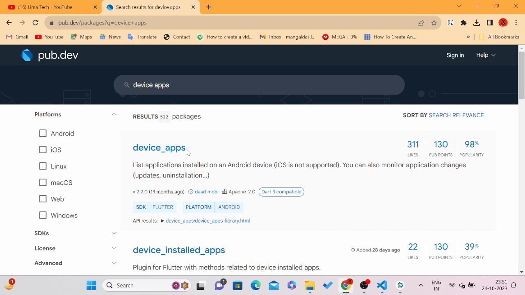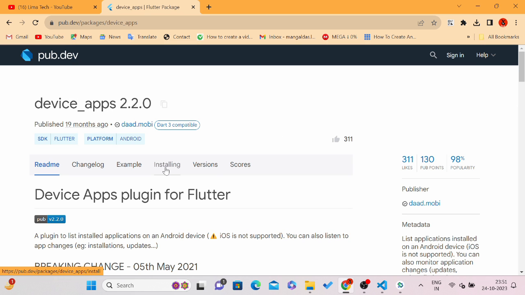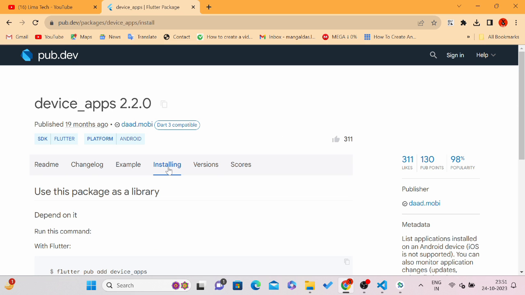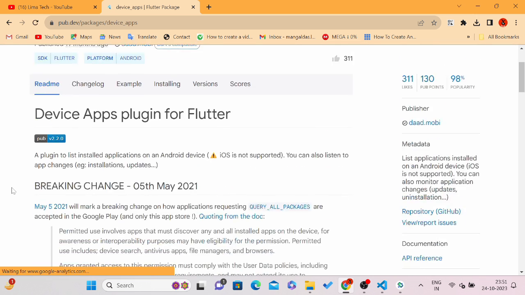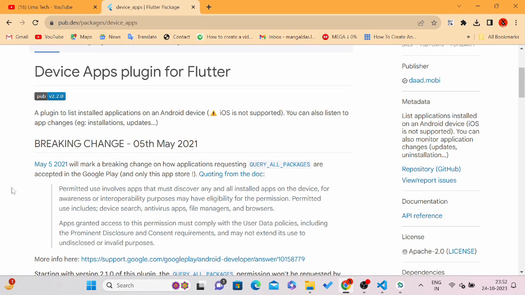This is the device_apps package that is being used by more people. As you can see, 311 people have liked this dependency, so we are going to use this one. Before going to the installing section, just go to the readme section and let's see what things we need to set up in our Android app.